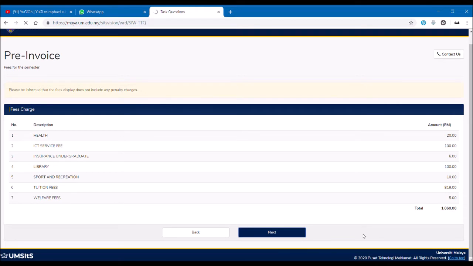Because I always charge my power bank and my phone there, so yeah, welfare fees is a good thing. I don't know why they charge 100 for the library. Unless I can get a free book there, then it should be fine. I have utilized it also.